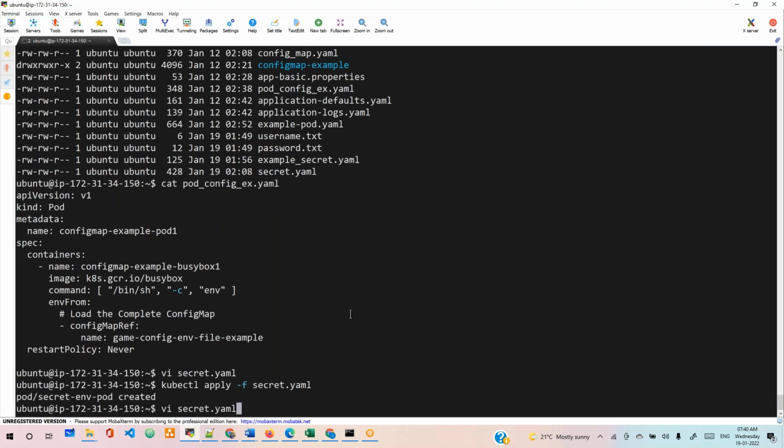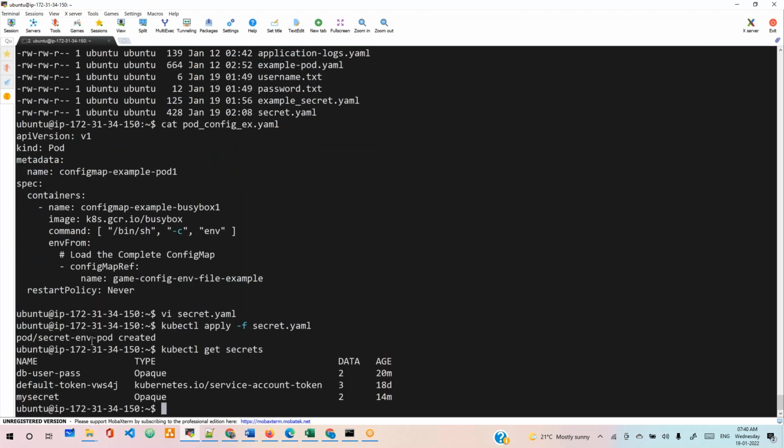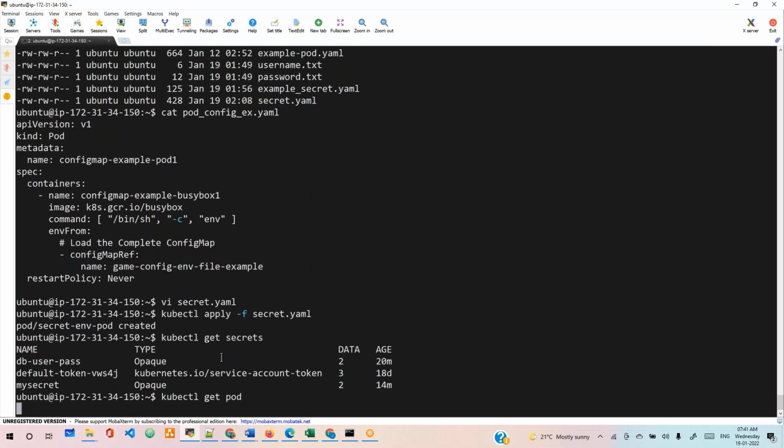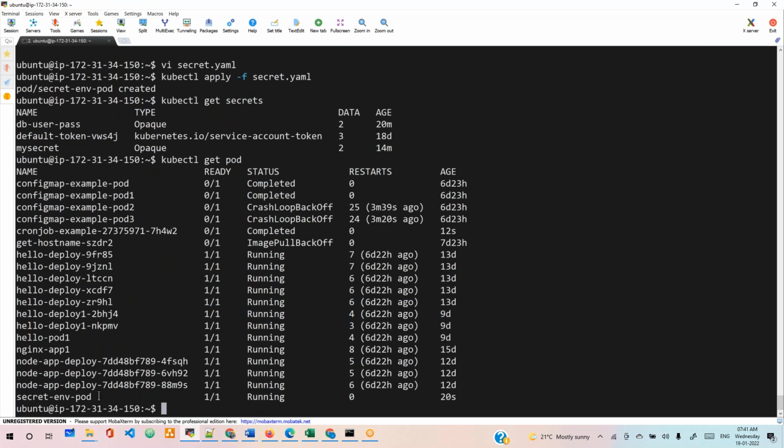Now the objects are created. Get secrets. What is this? This is the secret set pod. We create a pod, right? Get pod. What is the pod? Secret environment pod. This pod is created. Even you can describe this pod, kubectl describe. Why are we using these things? We are just not exposing the values inside the pod. That is the main intention we are using it for.